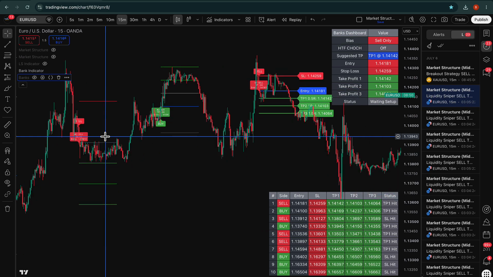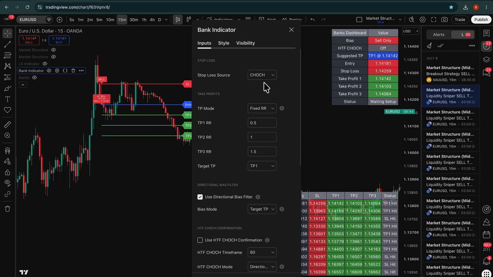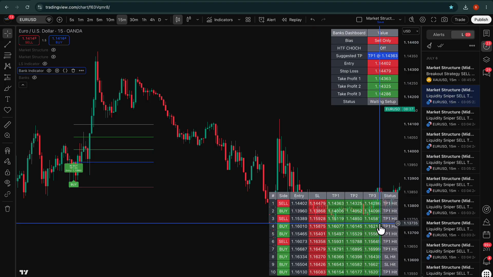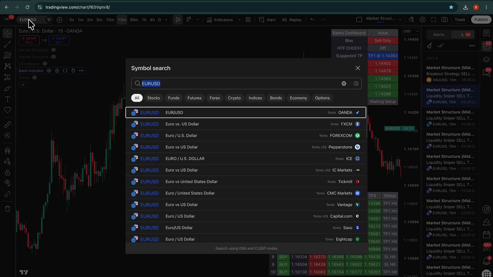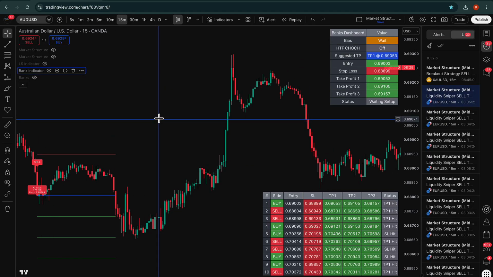I also like to use it on other pairs, like the Euro USD. I like it on this one as well. Change it back to fair value gap. As you can see, fair value gap is pretty consistent. You would have won 10 trades and lost 2 on just Euro USD. It works on AUD USD. This is a good way for you to backtest this kind of stuff, change settings based off of that, and write notes.